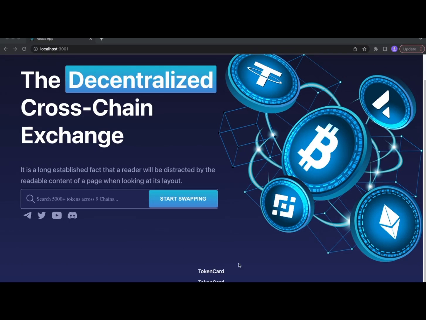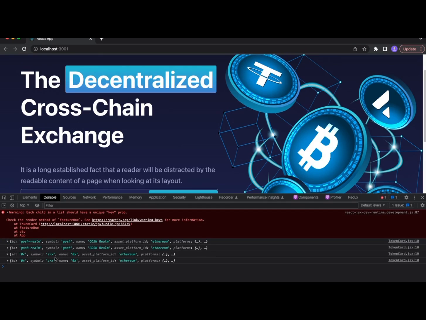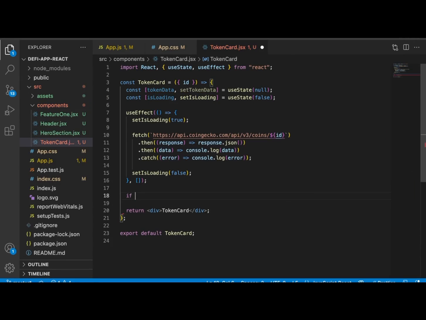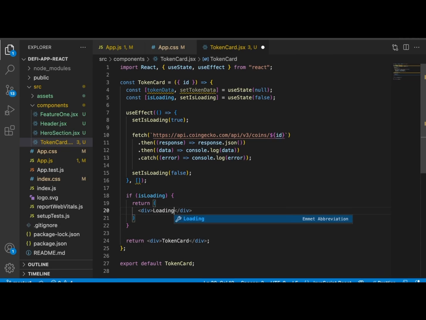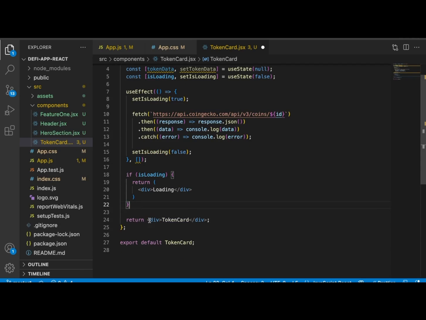So we do see the token cards displayed here, just the title of it, but that's not what we're after. We're after the console log to make sure that we're getting the data back. So here it is, we have the Gauche realm and the aux. Now let's go back to our application, and first what we're gonna do is that if it's loading, then we're gonna return a container div that says loading, and then if not, then we return our data.